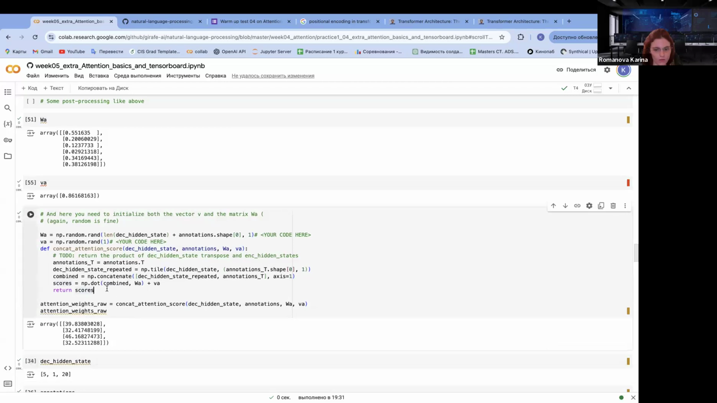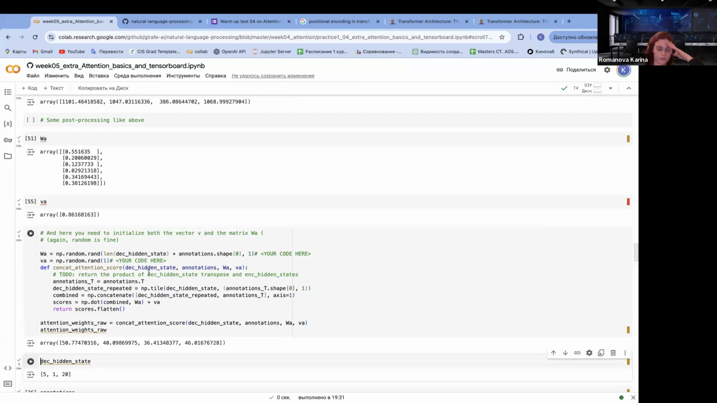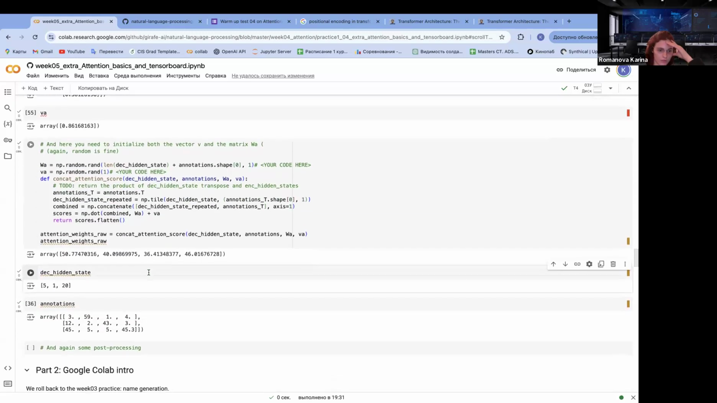And then flatten. Okay, so we did it. Okay, here we have white matrix. Did you understand what I did?